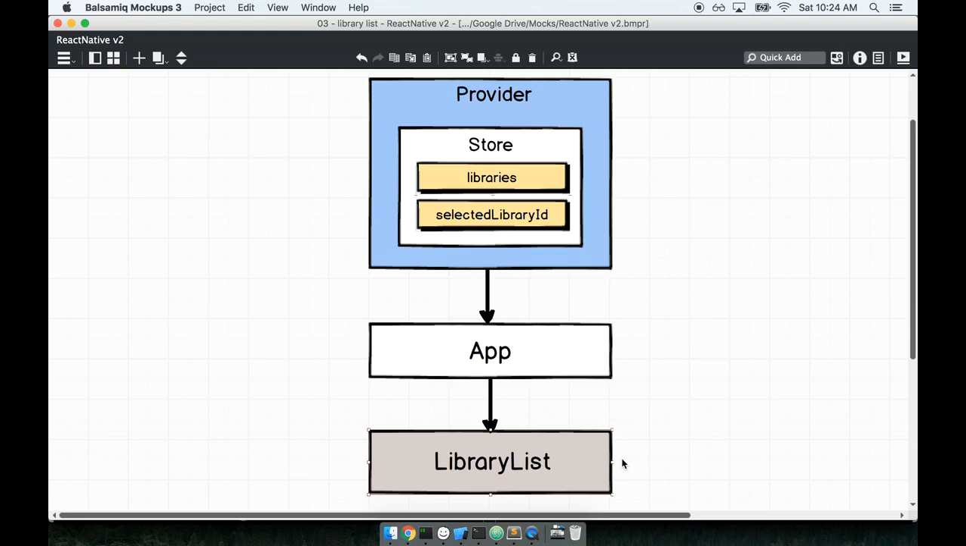So what we need to figure out is how to get this libraries piece of state from up here and push it down into our library list. Okay, that is the goal. We want to get something from our store down into this child component right here. We need to forge a connection between the store and the library list. So how might we do that?